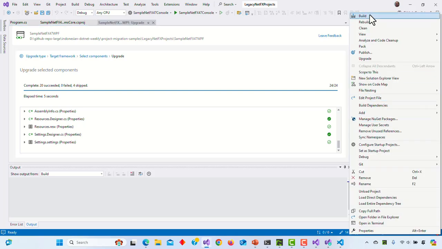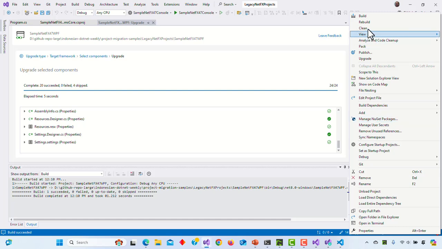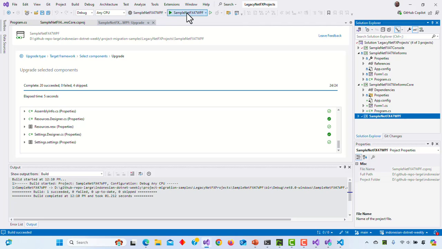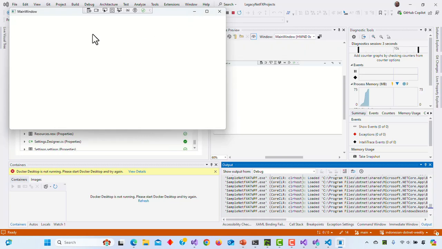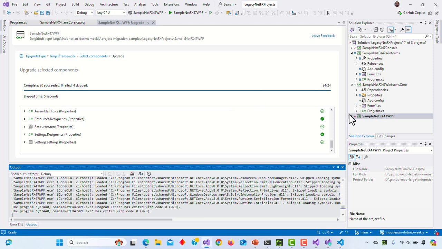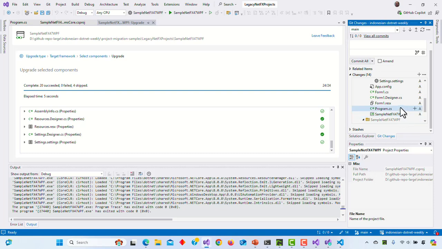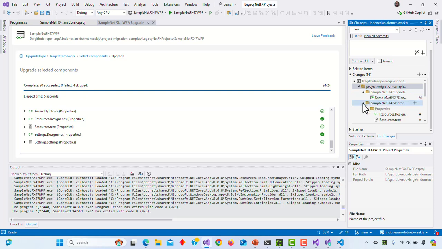And let's try to compile this. Okay, everything looks good. Try to run this. Set as startup project. Run it. Yeah, we are still able to run it successfully. Let's look at the modifications that have been done. Okay, let's just try to collapse this. Focus on the WPF.